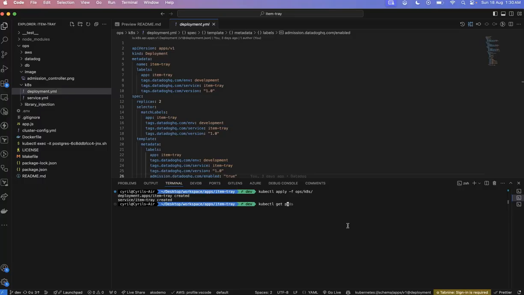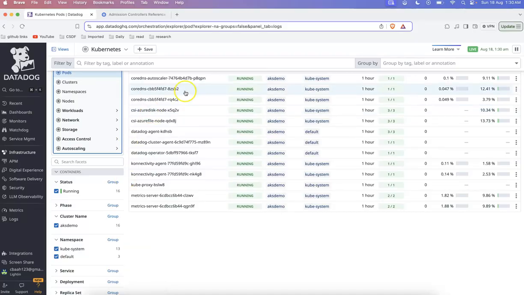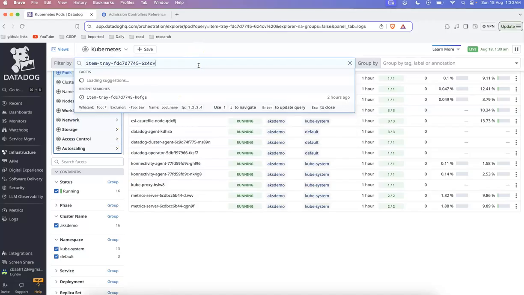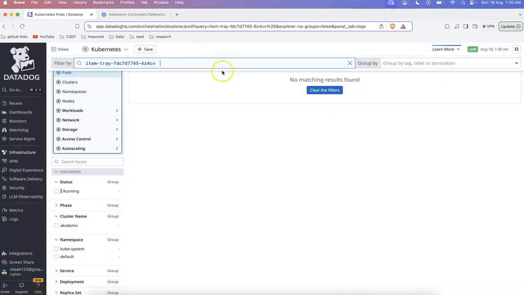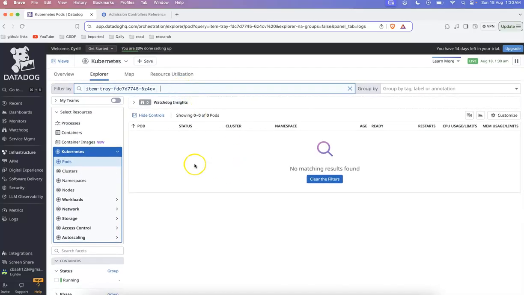kubectl get pods. The pods have started running. So let's see if we can find it on Datadog. Not yet. It's not here yet. So let's be patient a bit. Let's try and refresh.